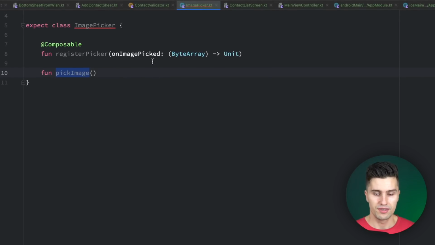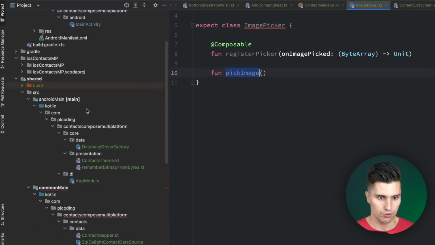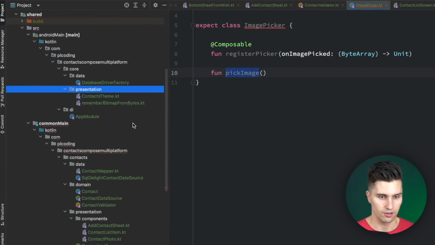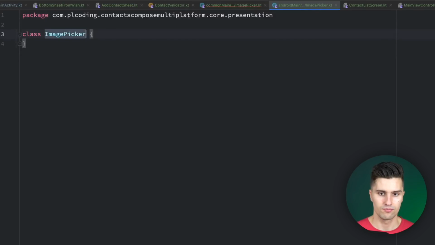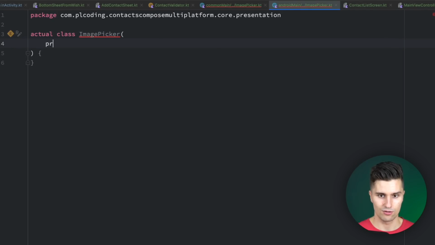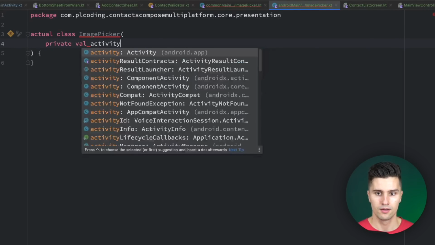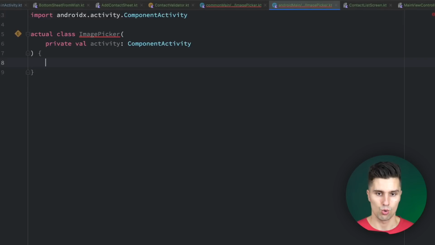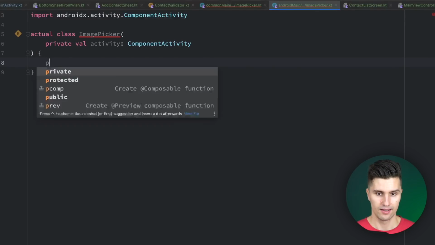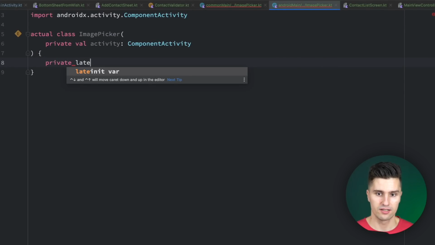Now let's start with the Android-specific implementation by going up to our Android main, presentation, core presentation, and creating a new Kotlin class called image picker. And for this Android side, you maybe already know how this works with picking an image. Here we need a reference to our activity in form of a component activity. And we will work with so-called activity result contracts. So what we'll do is we will launch an activity for a result, so the gallery activity in this case, and the result is just the picked image. And we can do this with such a contract or launcher.